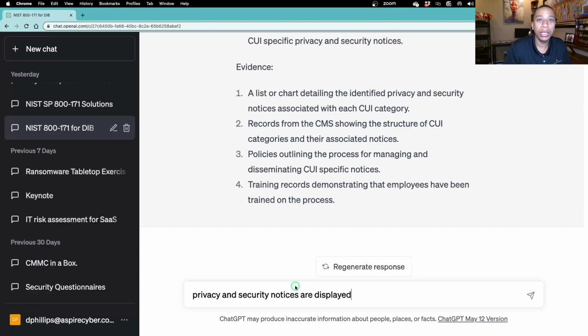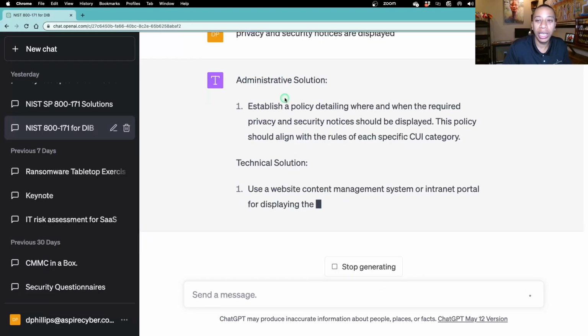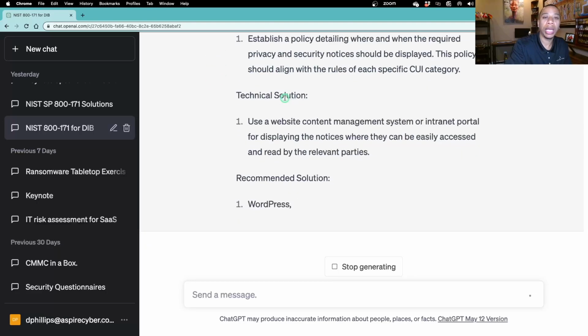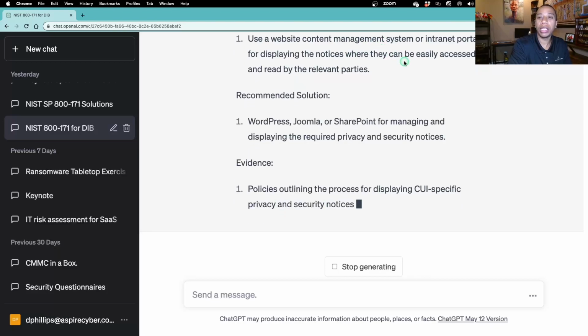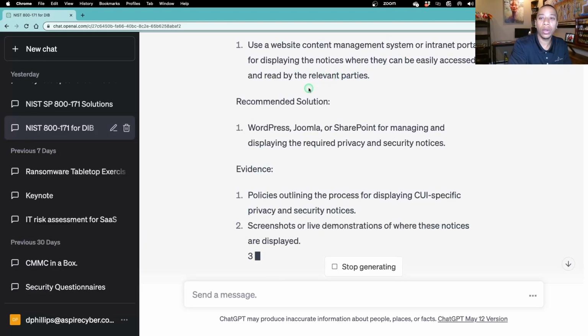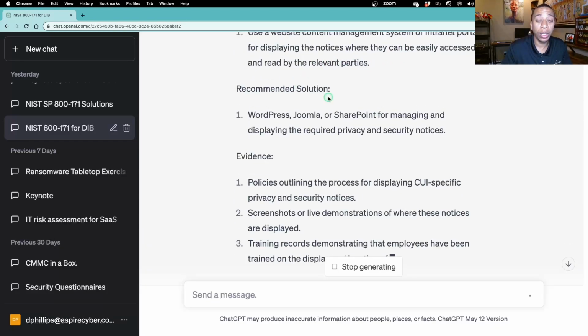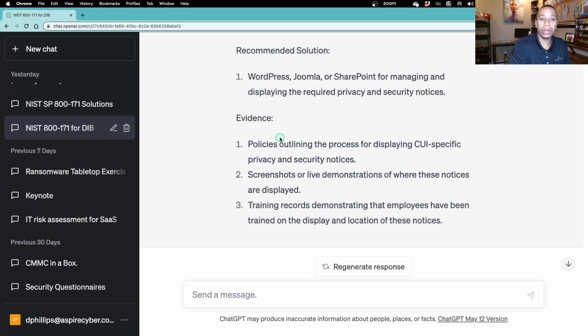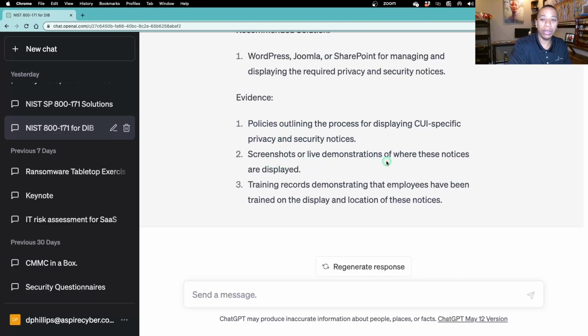The next assessment objective for 3.1.9 is that privacy and security notices are displayed. So in our policy, we're going to detail when and where those privacy and security notices should be displayed. Use a website content management system or portal for displaying the notices. Again, emphasizing that those notices should be displayed prior to login, prior to someone logging into a system. Recommending WordPress or SharePoint, and having evidence, screenshots, or live demonstrations.